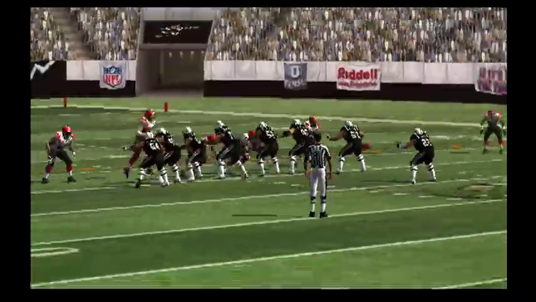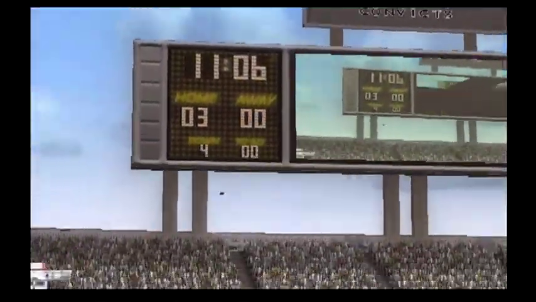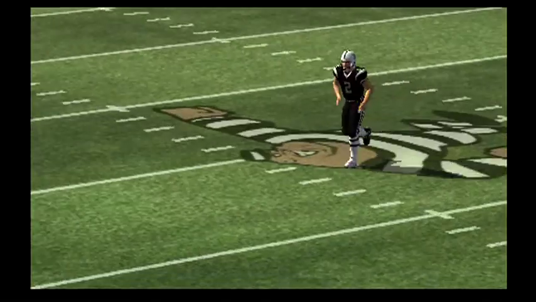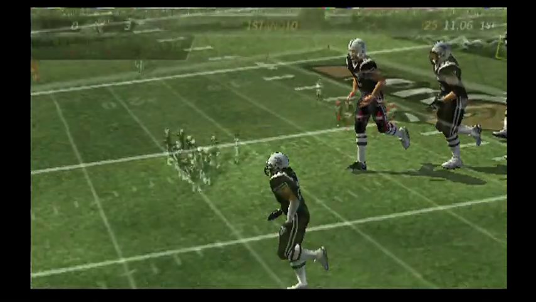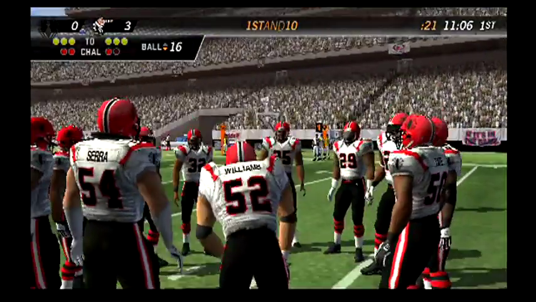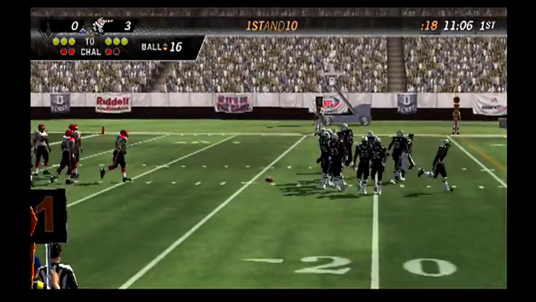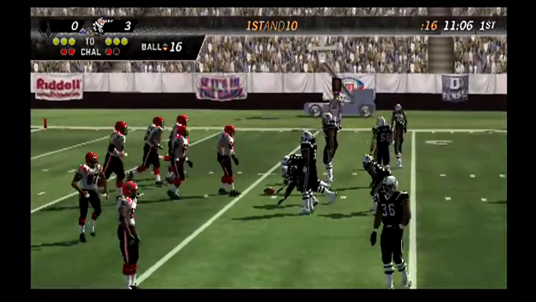Irwin will come in now to punt it away. Cubs looks like he's ready for the return. They'll spot this one where it went out. Ball on their own 16.